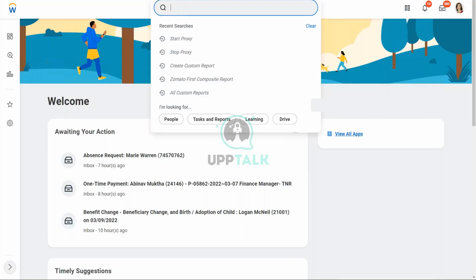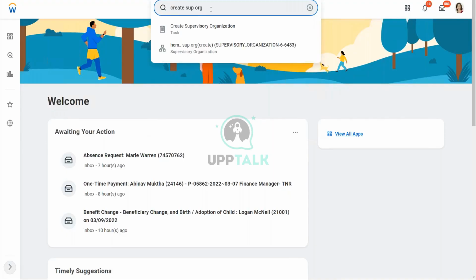The task you all said is Create Supervisory Organization. You see, I'm not typing the full words. I'm only typing part of it and that is enough. It is giving me the necessary task. You see, I typed create suborg and it found the task for me, Create Supervisory Organization. Let me click on that.